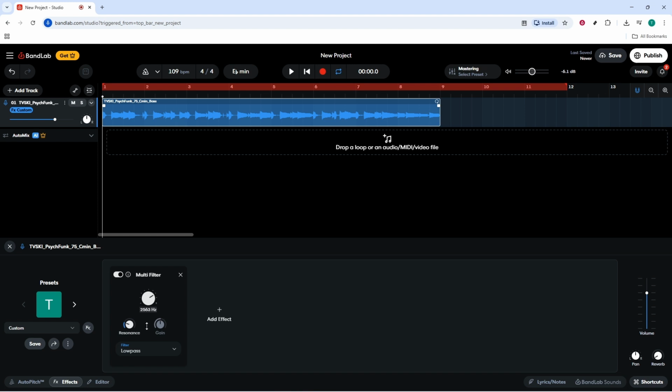Next, adjust resonance, sometimes called Q. This boosts the area right around the cutoff. Lower resonance will sound smooth and natural. Higher resonance creates a sharper peak and that classic EDM style sweep. If the tone gets harsh or piercing, back off the resonance a bit.